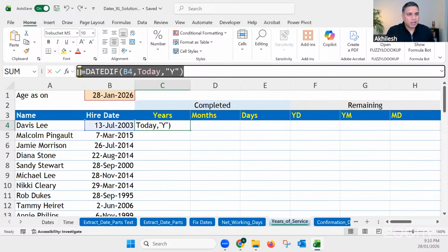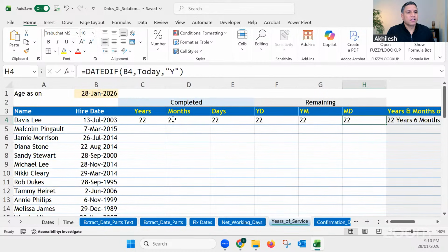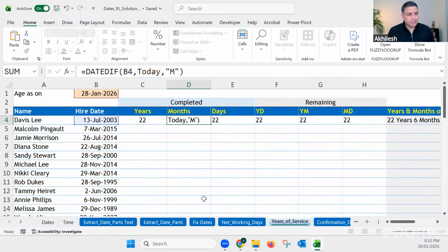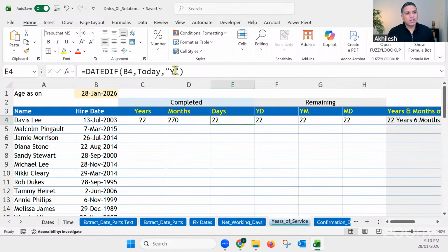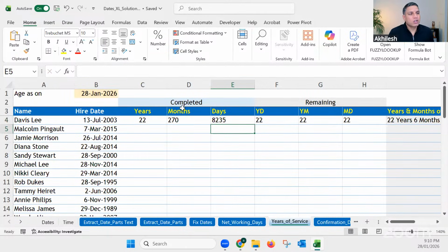I will copy this part in other cells also. Here, here, here, here, and here. I will show you all the variations. So here, if you want completed months, how many months have been completed, then you need to mention M and the result will be 270 months have been completed. If you are talking about how many days have been completed, you will simply mention D. So 8,235 days have been completed for Lee.